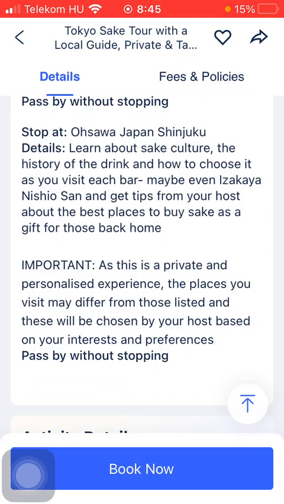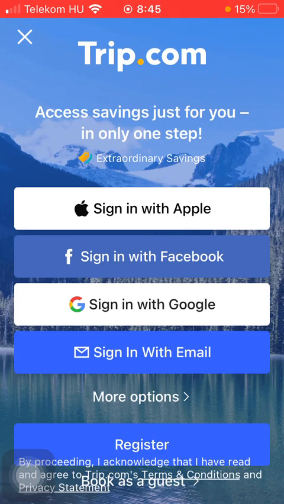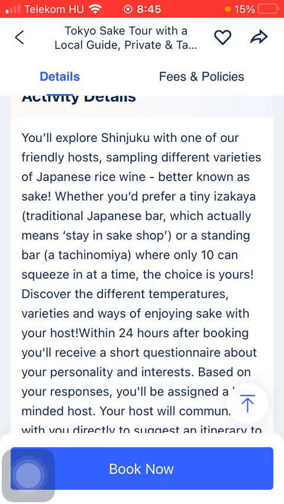And if you want, you can book it by clicking on the book now button, and then you will be able to book your tour.